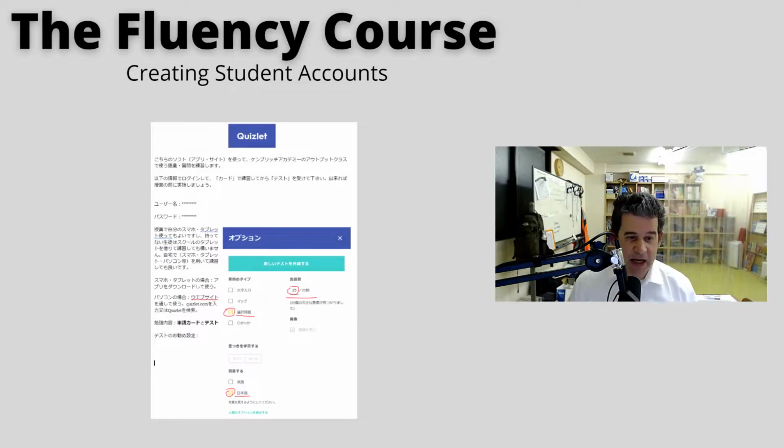And again, for the test, we want to choose these options. So we want to choose multiple choice for the question types, because typing in the answers is not something that most junior high school students are good at. It takes too long. Match is too easy. And true false is also too easy. Maru batsu is too easy. So we do the multiple choice ones.